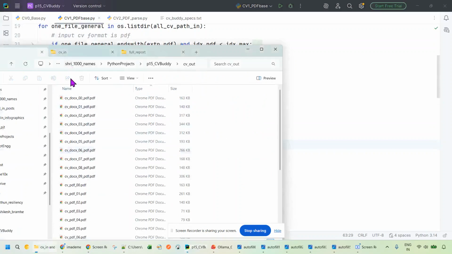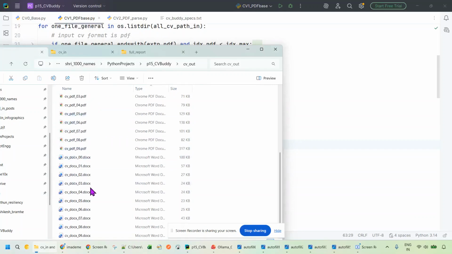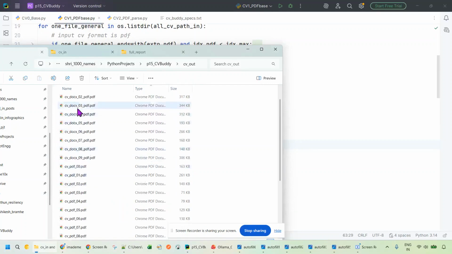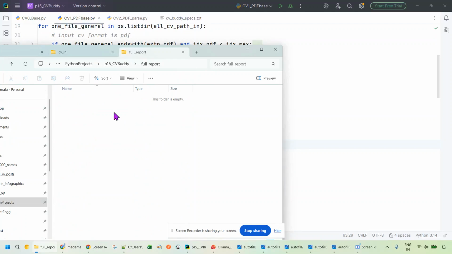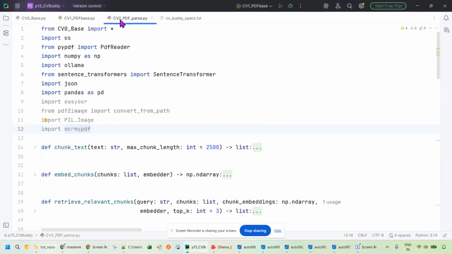So let's go to the CV out folder. If you see in the CV out folder, there are 10 PDFs. The docx files I have converted to PDF, and the normal PDFs are also there. Whenever I'll be doing the RAG extraction, I will not be using the docx file, I will be using the PDF file only. Right, so the full report is not yet generated. Let's see the next file, which will generate the full report.